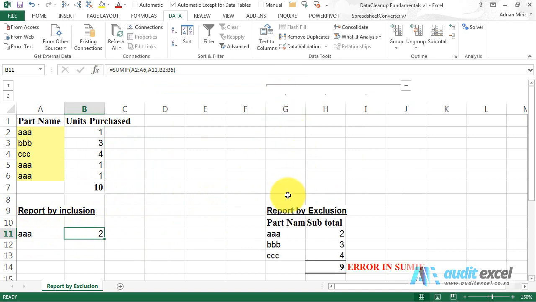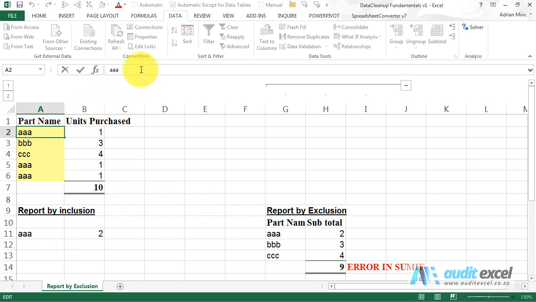Over here I've reported by exclusion. What that means is I report for each unique item. I then create a total, and then I can compare what I expect to see with what I am seeing. And as you can see, there's an error here, and the reason is that this first AAA has got a space at the end, and so Excel did not count it here.